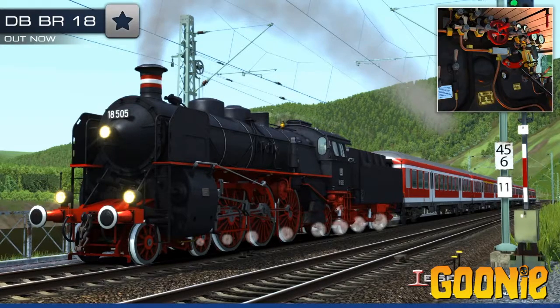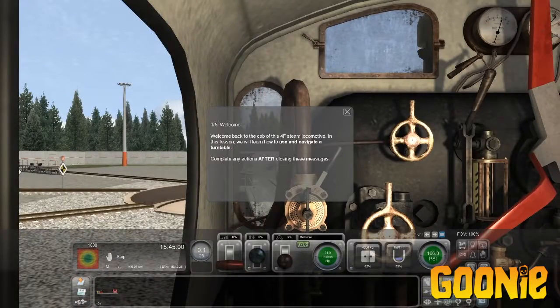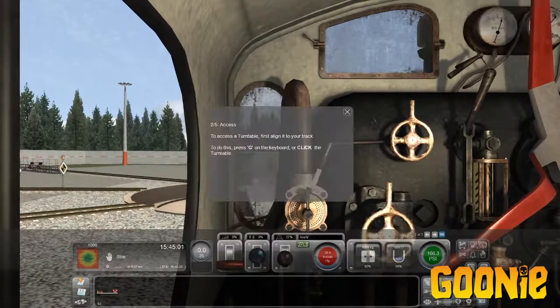I don't think turntables are used as much these days because diesels can go backwards and forwards about the same speed in their direction, so I don't think it really matters anymore. Right, welcome back to the cab. We'll learn how to navigate and use a turntable.